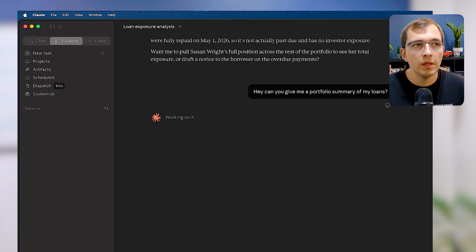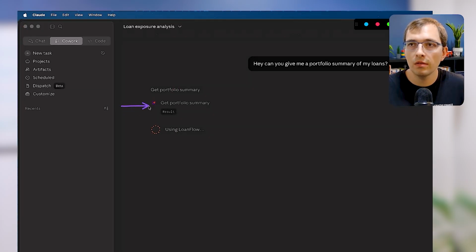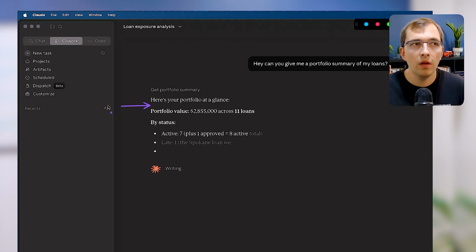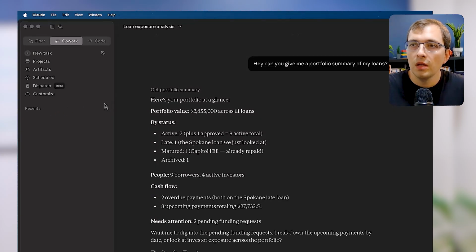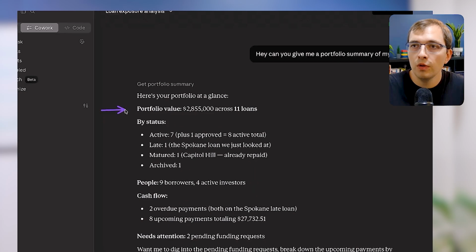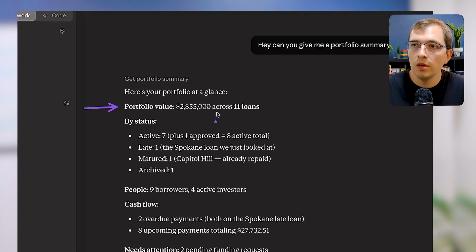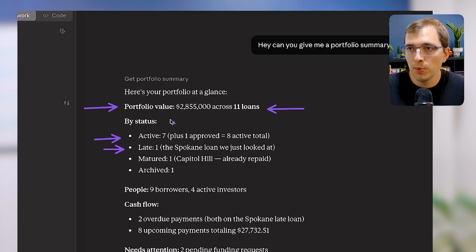And now let's see what it does. As you can see, it's exactly doing that. It's getting a portfolio summary from LoanFlow. Okay, perfect. So here it is. The portfolio value is 2.85 million across 11 loans. It gives me the status, 7 active, 1 late, the Spokane one that we know, 1 matured, 1 is archived. We have 9 borrowers and 4 investors.